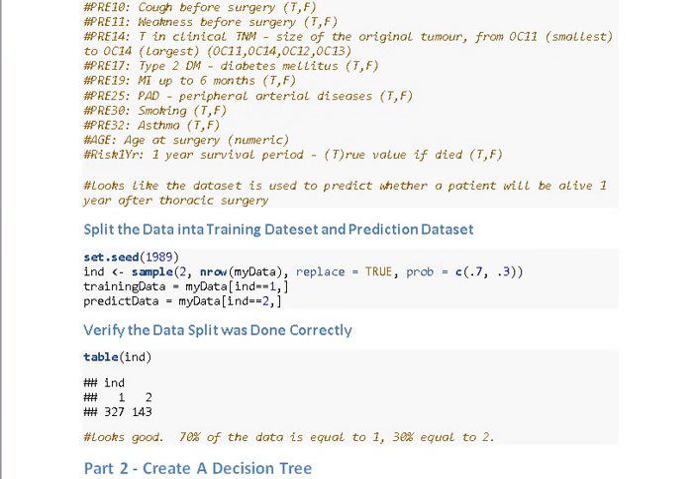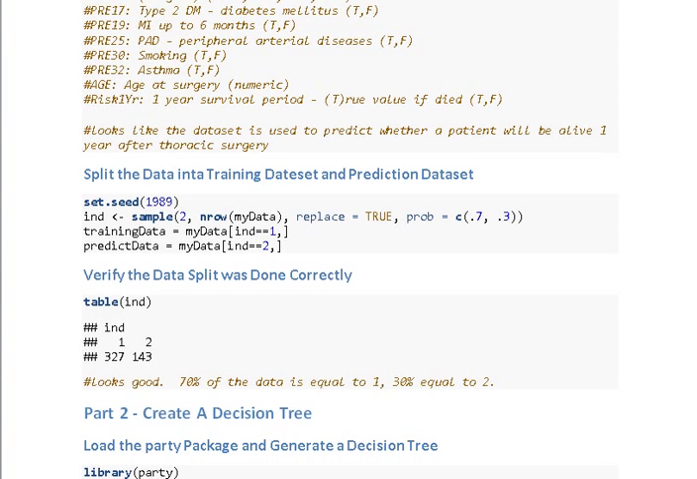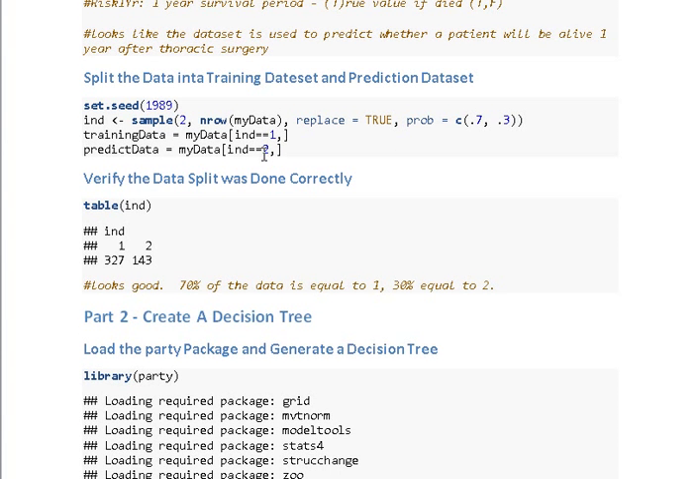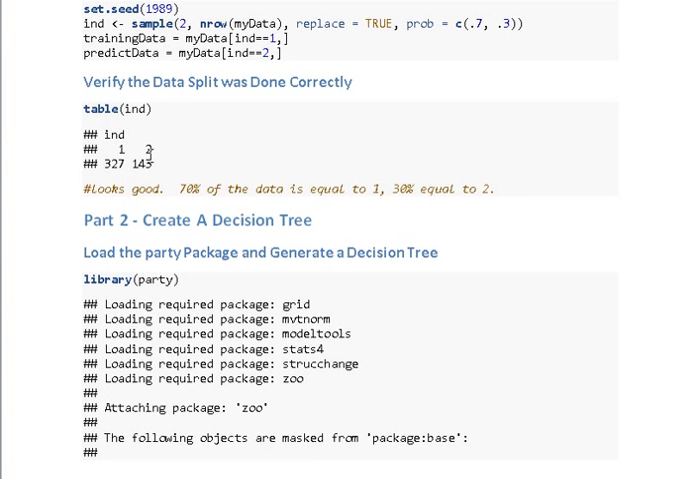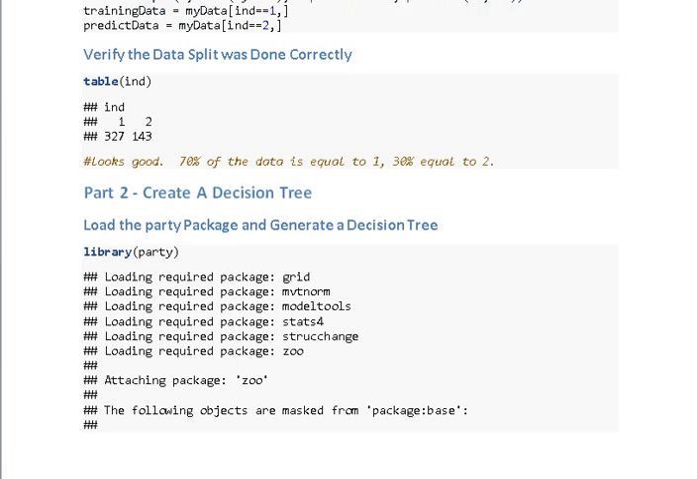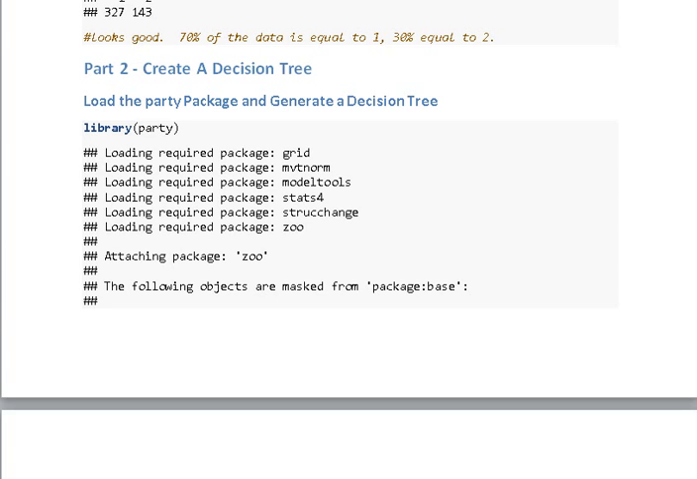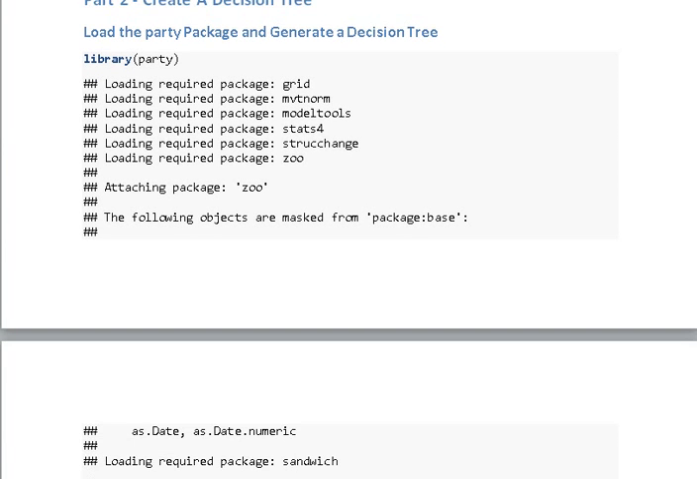So to start off, trying to use this to predict that survival, I set the random seed to 1989, and I wanted to start off by splitting the data set into a training data set and a prediction data set. I took 70% of the data and put it into a training data set, and the other 30% into a prediction data set. Then I used the table function just to verify that that split was done correctly, and it was.